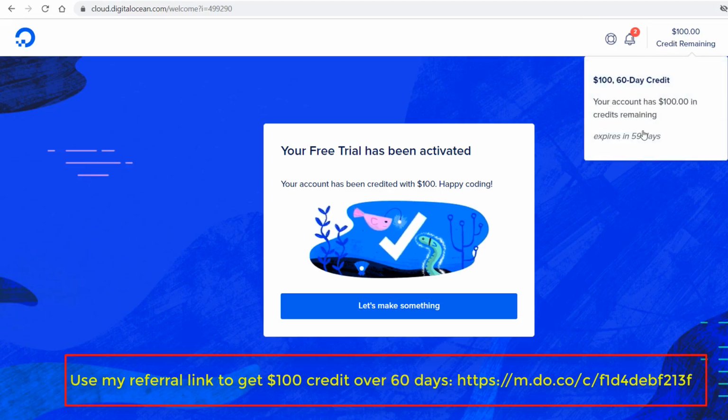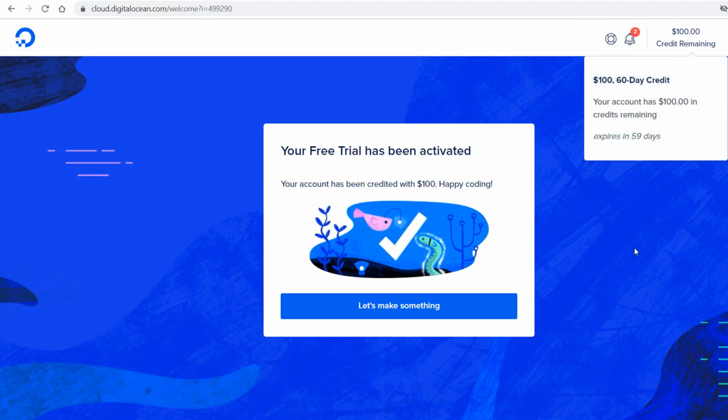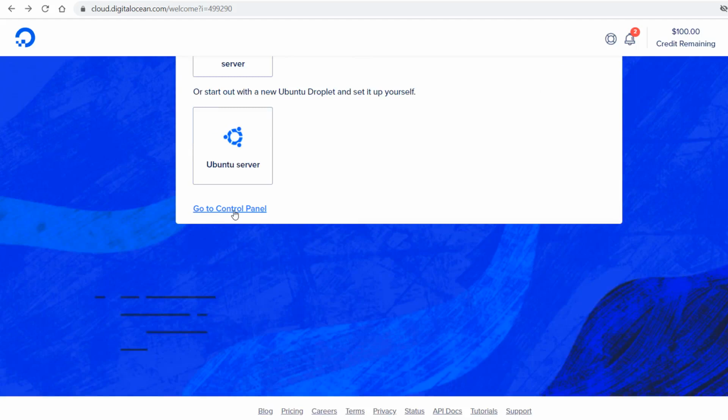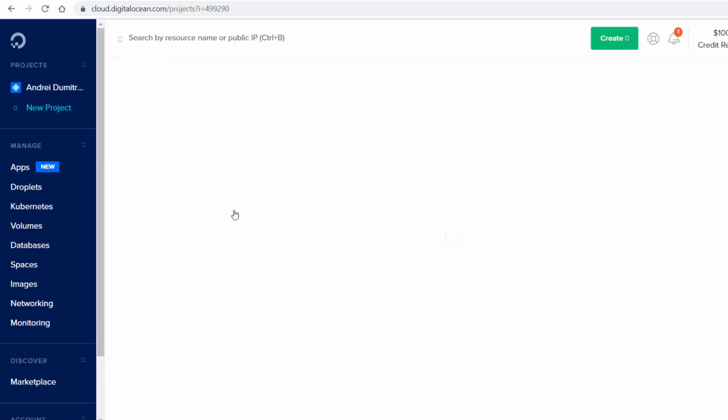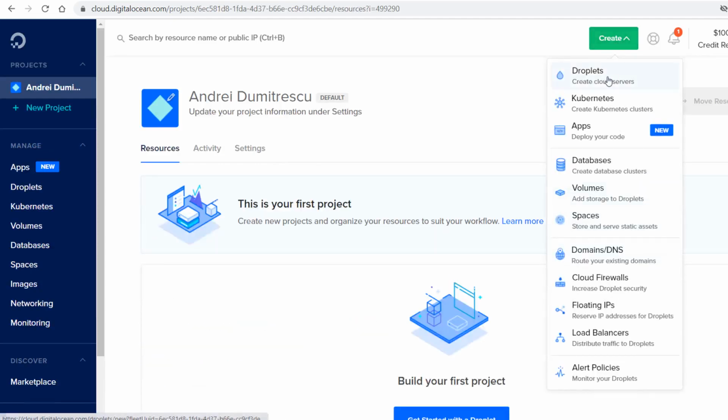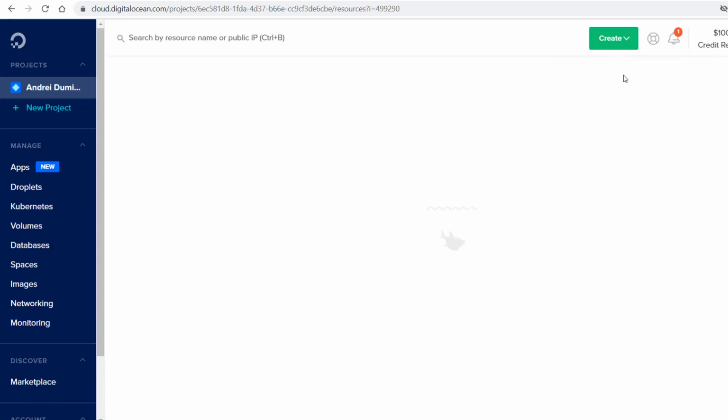I already have an account and I'm logged in. The next step is to create the VPS. The DigitalOcean name for the VPS is Droplet, so I'm going to create a new one under my account. I'm going to Control Panel. I'm clicking on Create and I'm choosing Droplets.